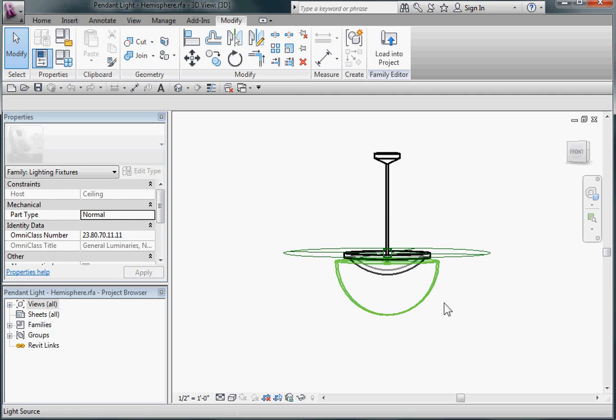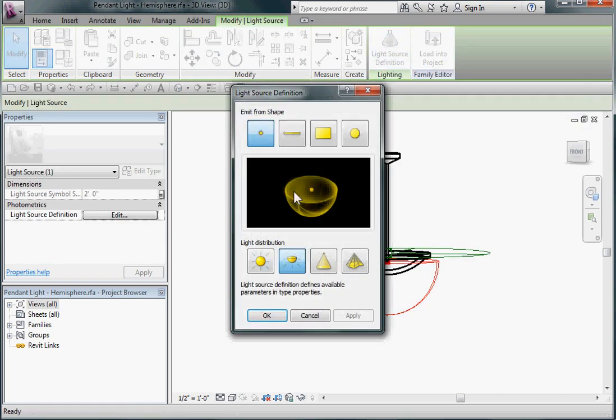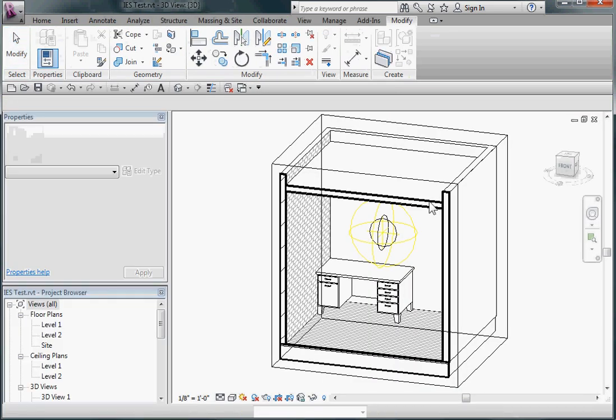Now the light sources themselves, in most families, if we click on it and look at the light source definition, they're generic. The studio light is nothing more than a point with a sphere distribution. This one happens to be a point with a hemispheric distribution. You also have spot, and then you also have this thing called photometric web, which is one of the things you're going to want to use if you want a more realistic light. Okay, so let's close this one down and let's go take a look at what we've done here.